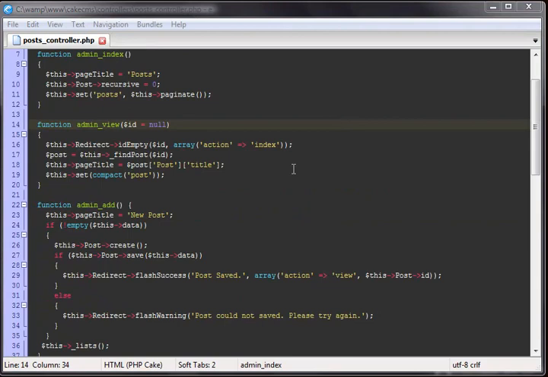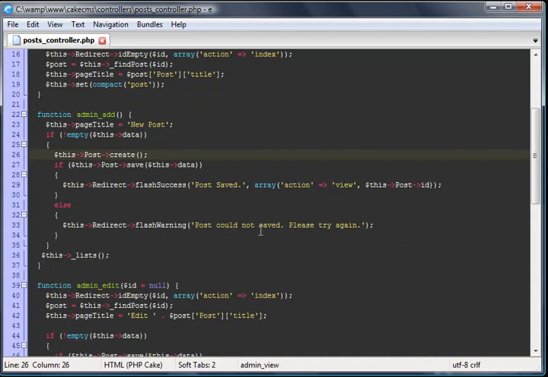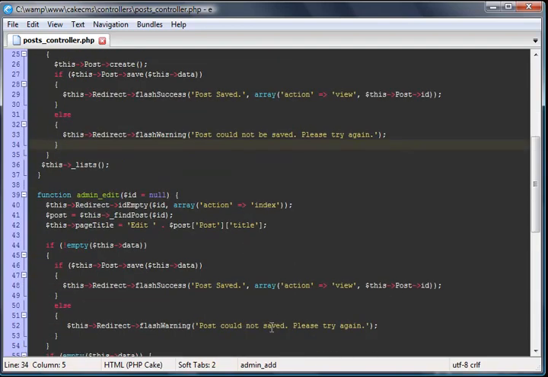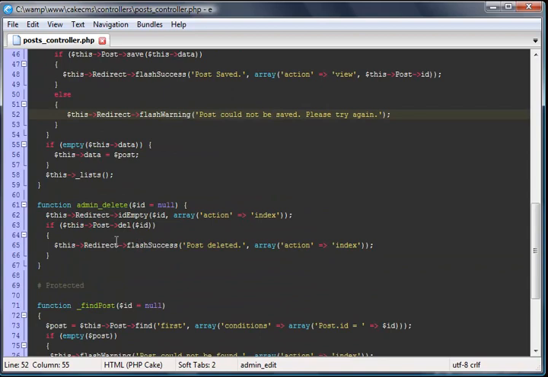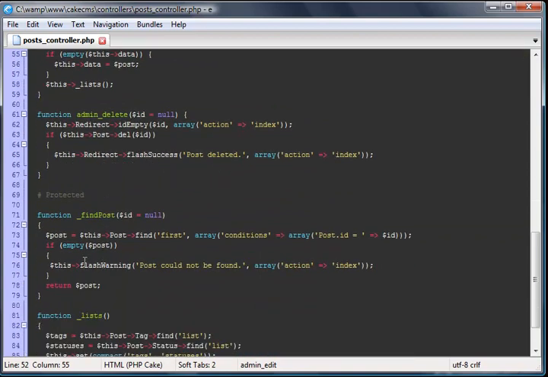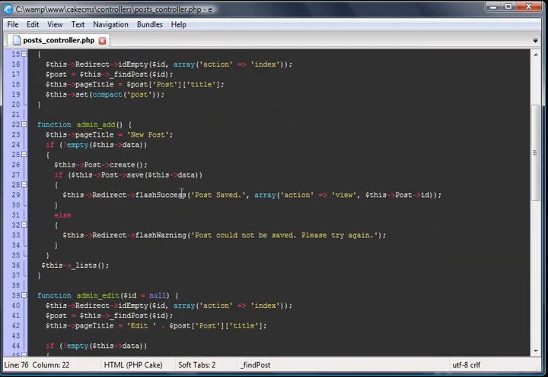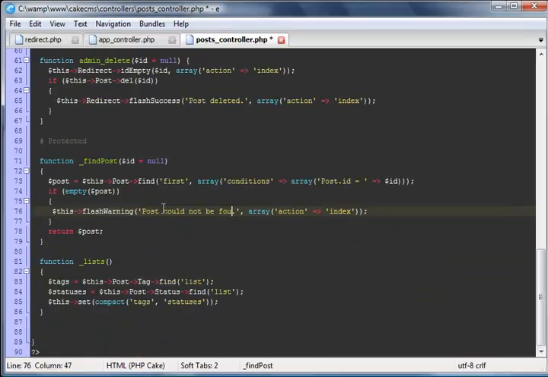Hello, I'm just jumping in to do some corrections to the post controller. First thing I want to do is add D to here, so it makes sense and it's in English. Post could not be saved. And I also want to make sure that we're using our redirect component here. We haven't got access to flash warning directly off this controller. We have to get it off our redirect component. So I'll say redirect next. So continue along. Quite happy with that.